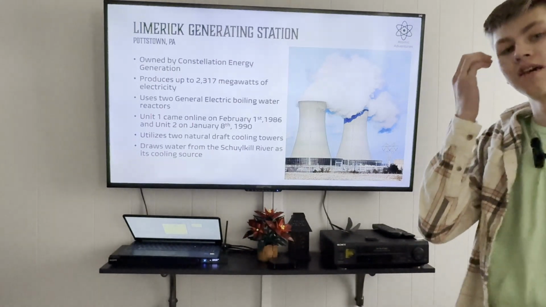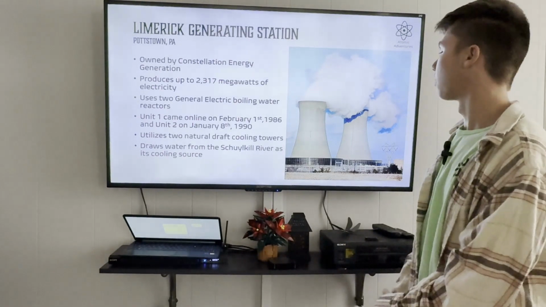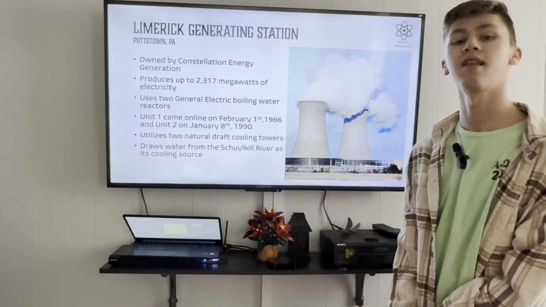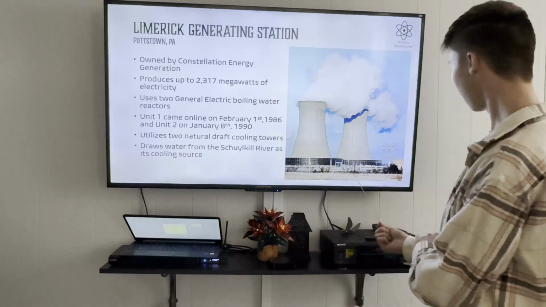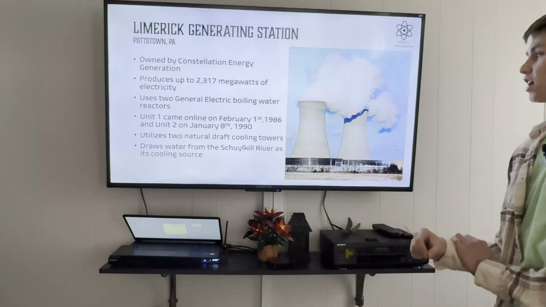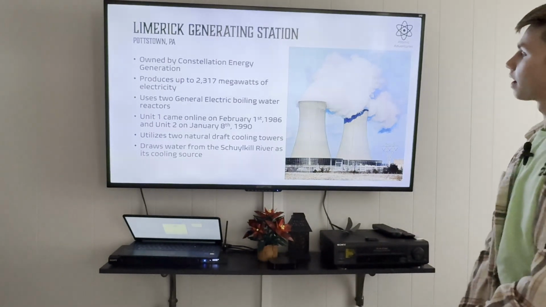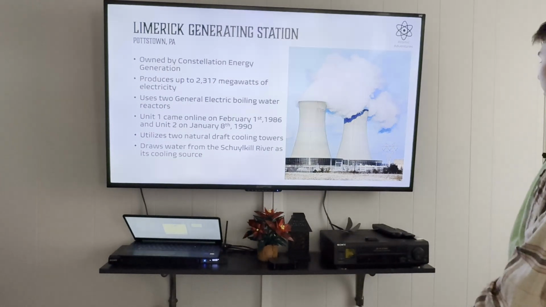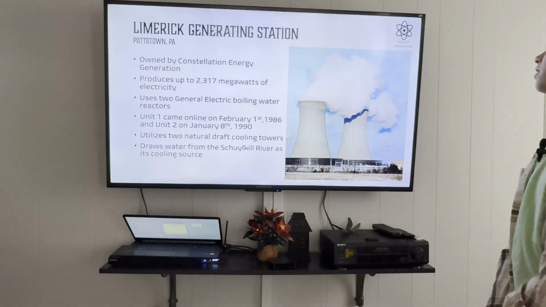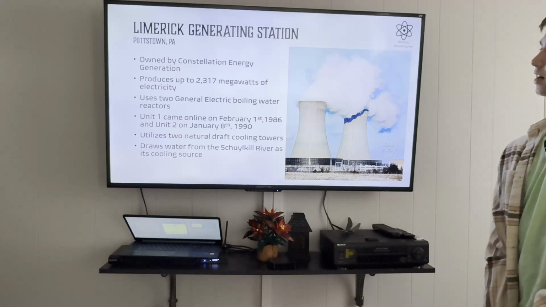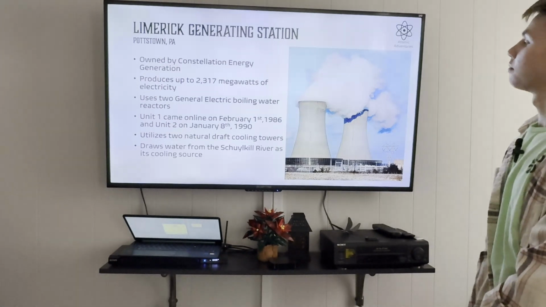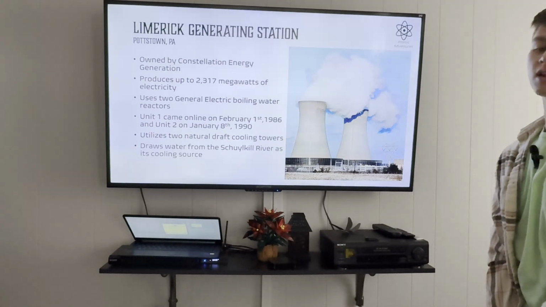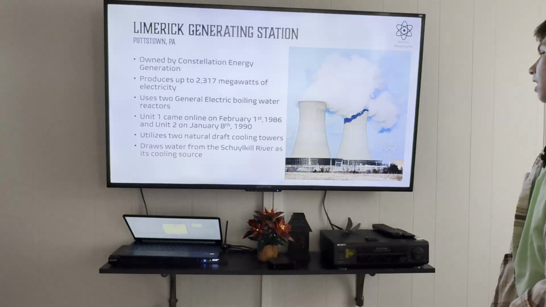Now we'll go through some of the active nuclear power plants in Pennsylvania. So we have the Limerick Generating Station in Pottstown, Pennsylvania. This is owned by Constellation Energy Generation, and it can produce up to 2,317 megawatts of electricity, supplied by 2 General Electric boiling water reactors. Unit 1 came online on February 1st, 1986, and was followed by Unit 2 on January 8th, 1990.